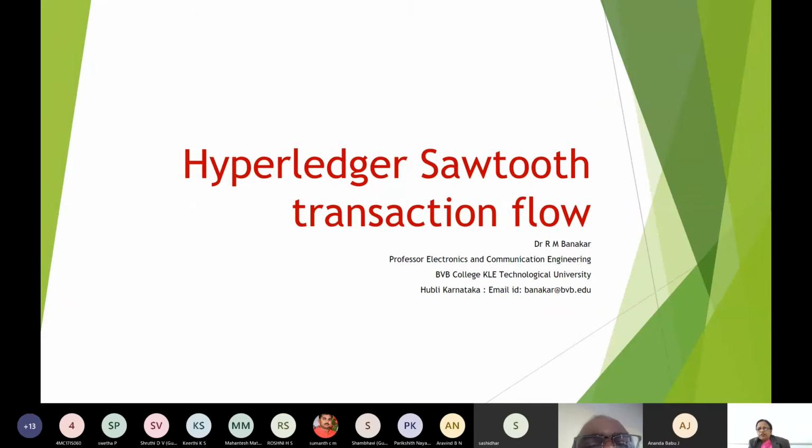Here in this session, basically we'll probe more into how we are going to develop the whole architecture, how we are going to use that architecture, develop the programs for that, and what is the technology background provided by the Hyperledger Sawtooth platform. I have termed it Hyperledger Sawtooth transaction flow.